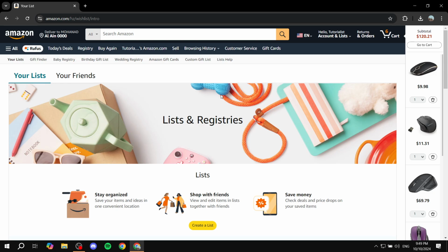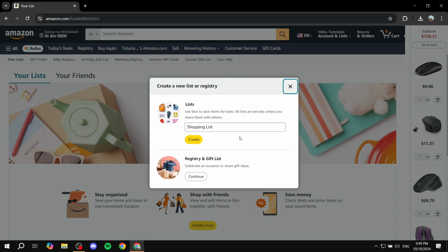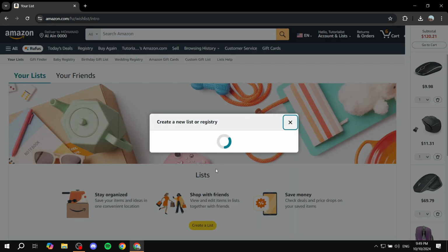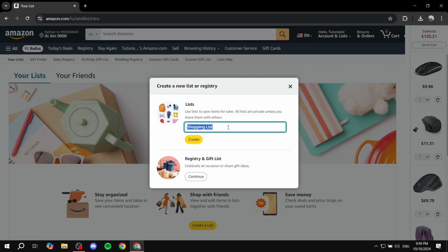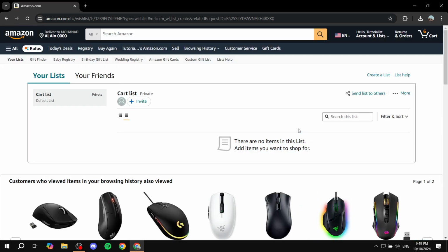From here, you basically just again want to click on create a list. And then you want to just give it a name. So let's just go ahead and give it a name. Carts list or whatever it may be, really. Doesn't really matter the name here, just to be able to recognize it. And then basically you can just feel free to add the items to this list. So you can just go ahead and add all the items that you actually want to this list.